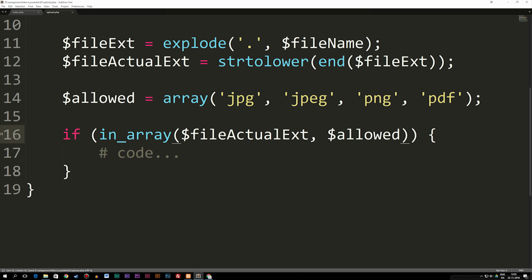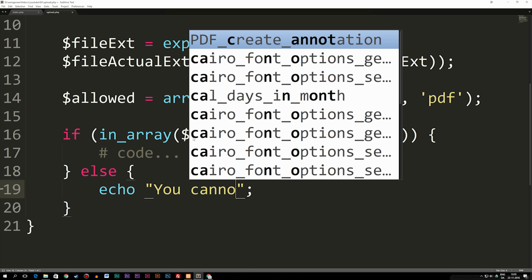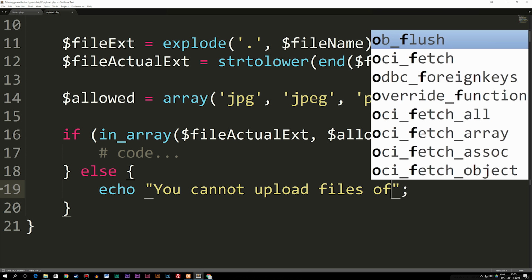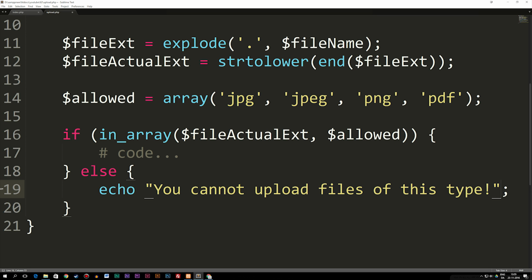Now, if this is actually true, if this extension is inside the array, then we want to run this if statement here. Now, if we do not have this extension inside the array, then we want to give an error message. So we're going to say else, curly brackets, then we can echo, "You cannot upload files of this type." So now the person will actually get a message if he does upload a file that we don't allow inside the website.